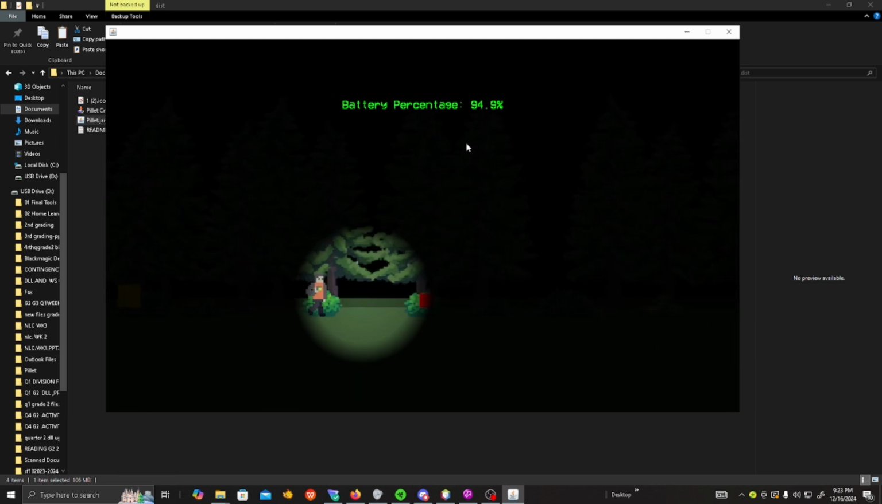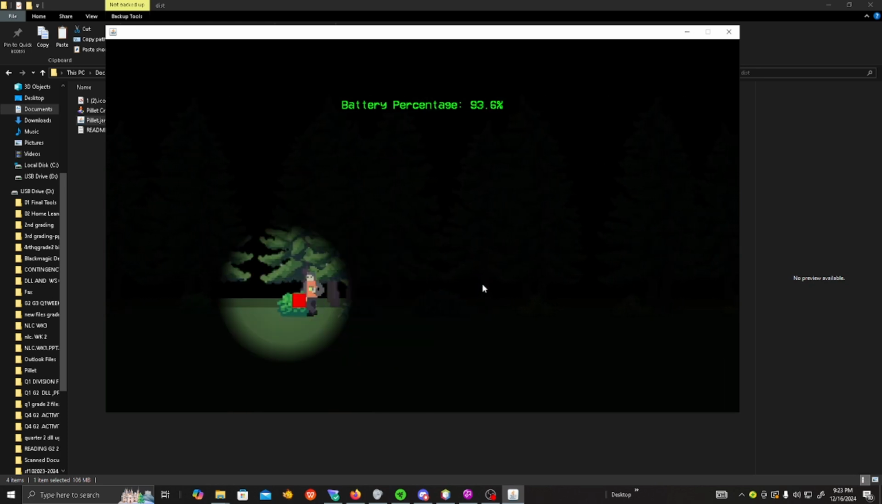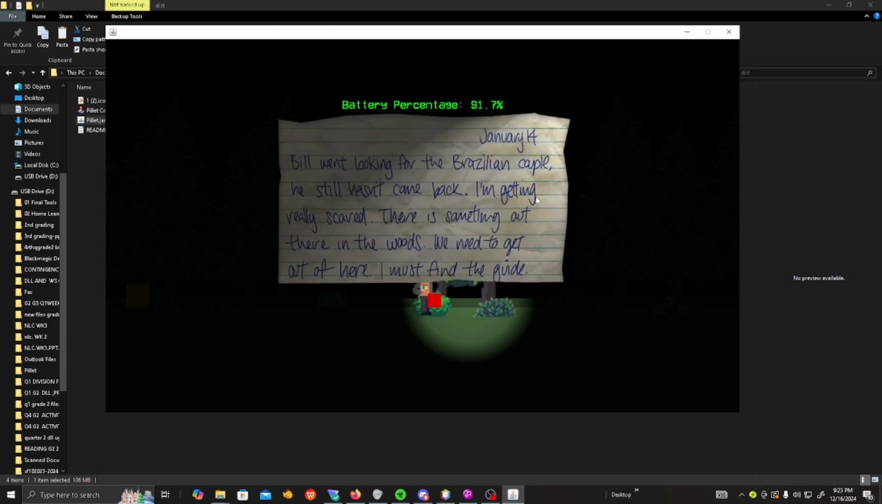So this is the game. You can see our battery here, and this red box is where the notes are. So if we were to interact with this, we get a note.